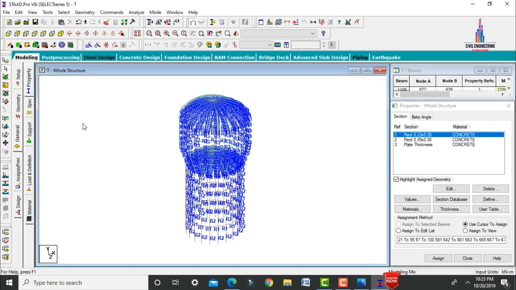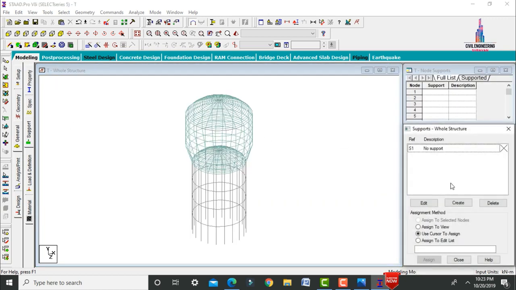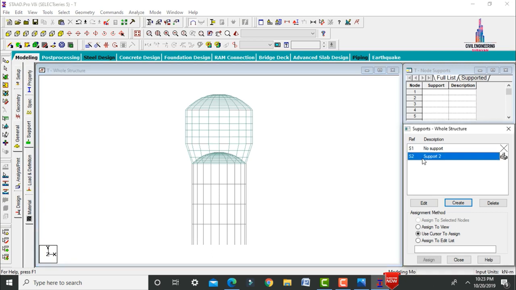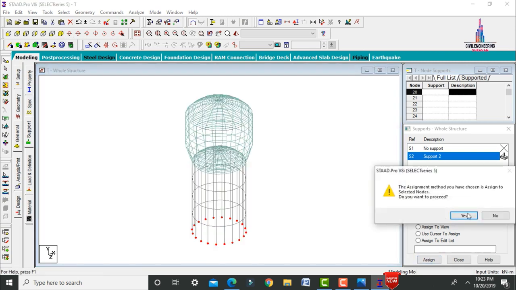So after that we have to assign the supports here. Select the supports, click on create, add, select the front view. In the same procedure we have to apply the same procedure. So select all node points at the base, click on assign to selected nodes, assign yes.